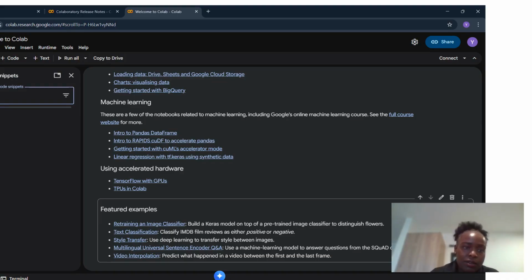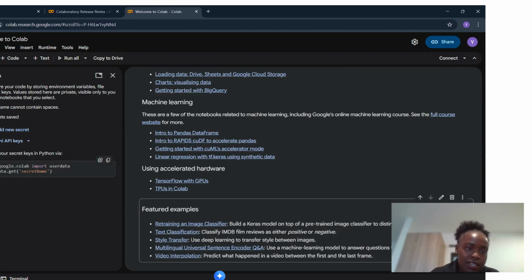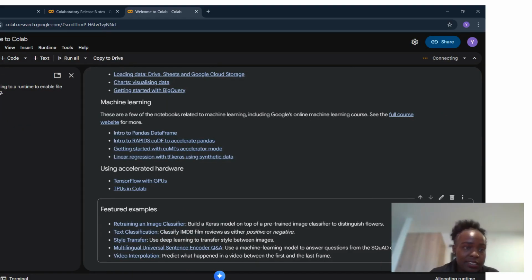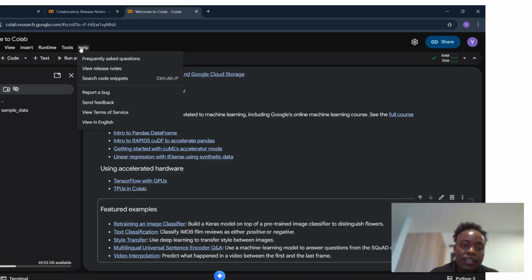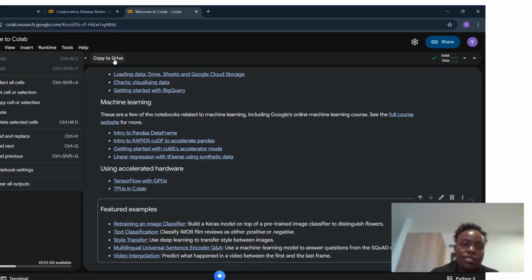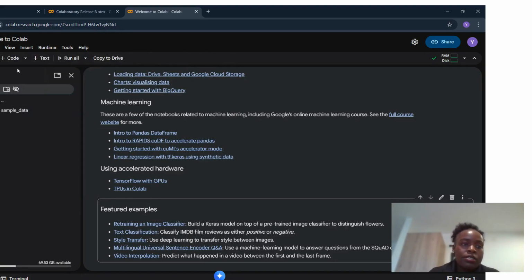So basically, this is the secrets, if you want to hide something but you don't want it to be just seen over there. And this is where you add your files. So we have file, you can edit, you can view, you can insert from a different source, you can run time, you can have tools, and you can get help. So this is our Google Colab.